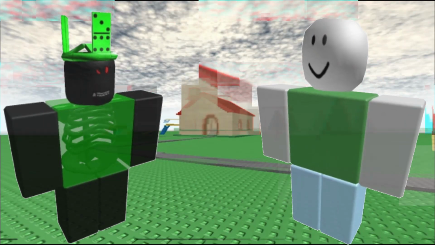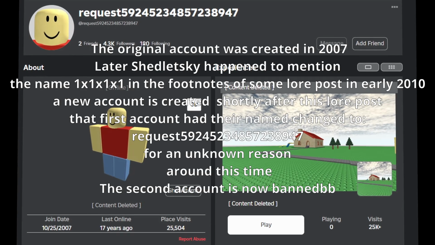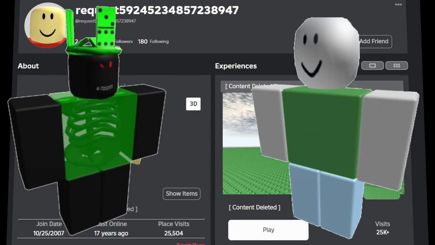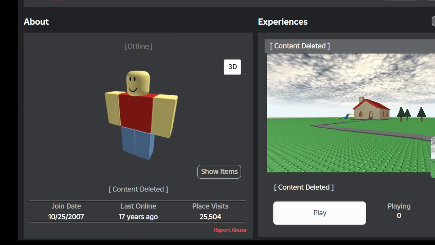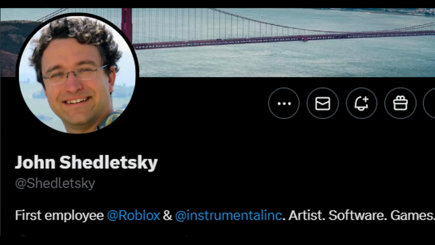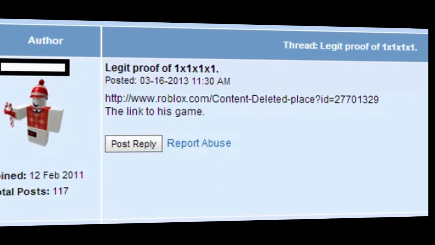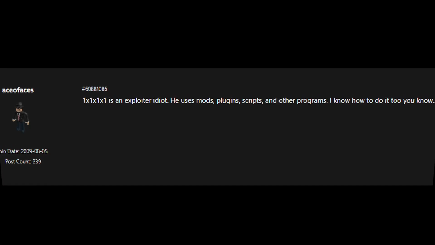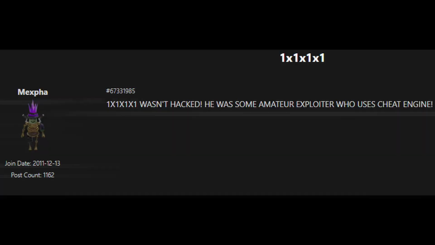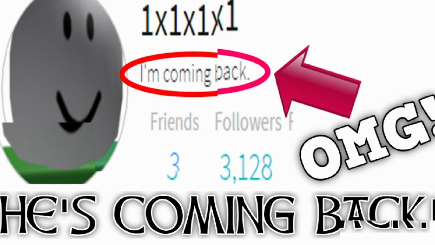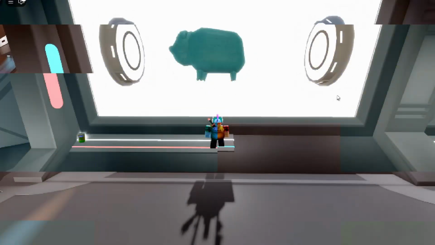1x1x1x1. 1x1x1x1 was an admin test account turned myth and larger-than-life character within the community. The account was created in 2007 by former Roblox admin John Shedletsky. Rumors would eventually start to swirl about 1x1x1 being a hacker. These mostly revolved around the idea that he would hack Roblox whenever there was an update. Thus, the phrase "1x1x1 is back and will hack everyone" was born.